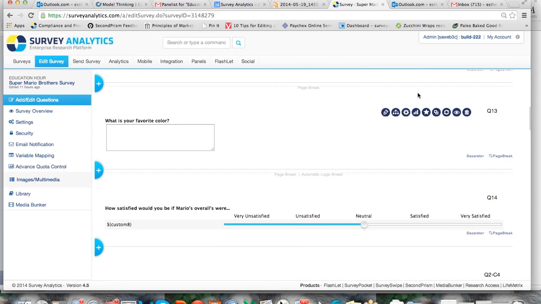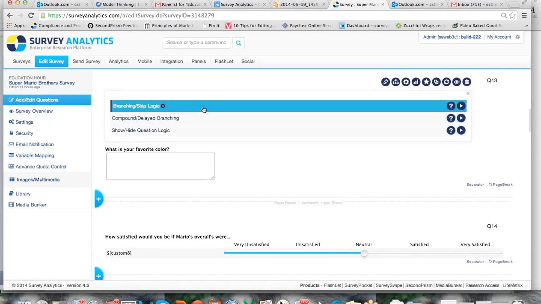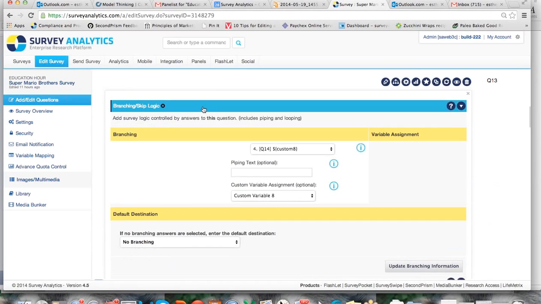Here is an example of doing piping based off of open-ended questions. To do that, you just need to go into the code and select branching skip pattern once again. Then just apply a custom variable right here. And you don't need to type in anything in the piping text because it's open-ended text. You don't know what they're going to say.